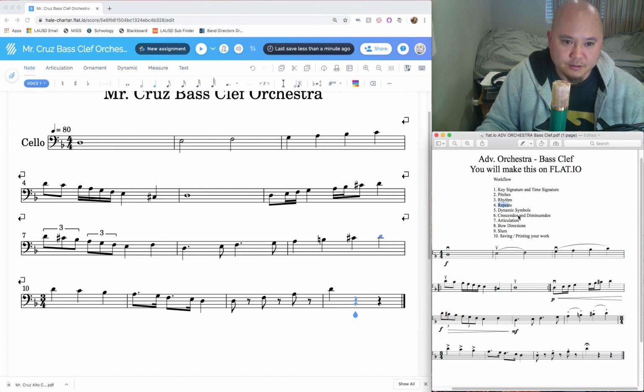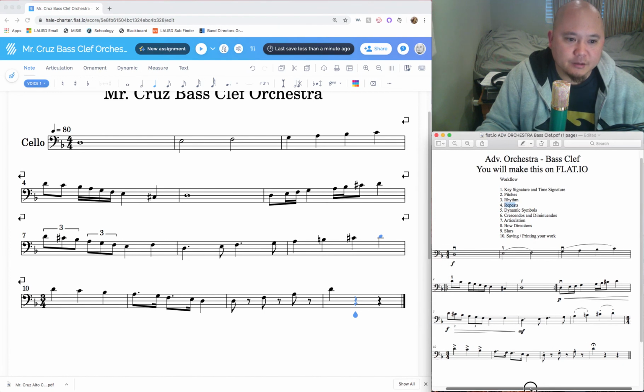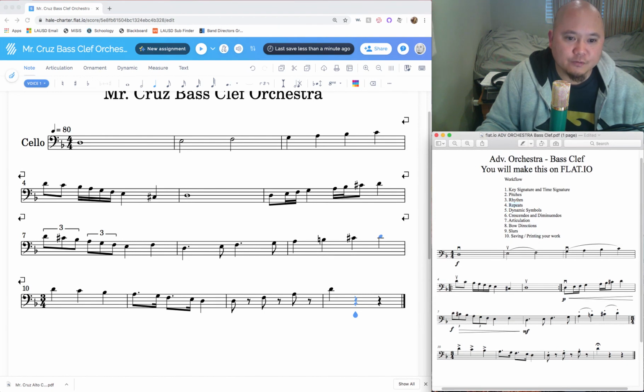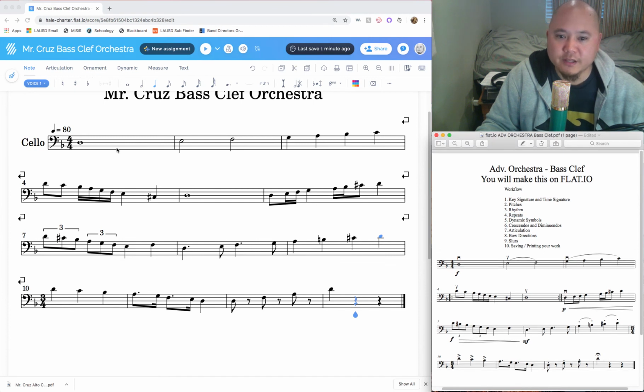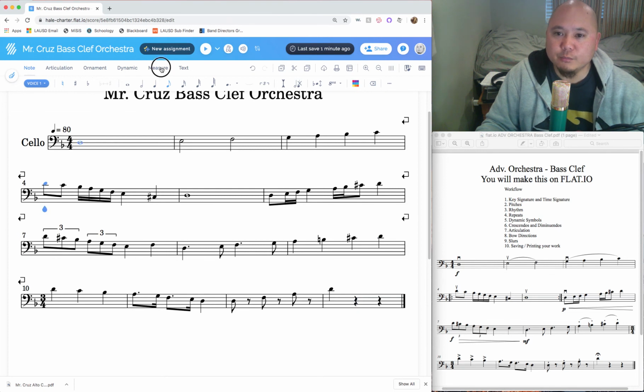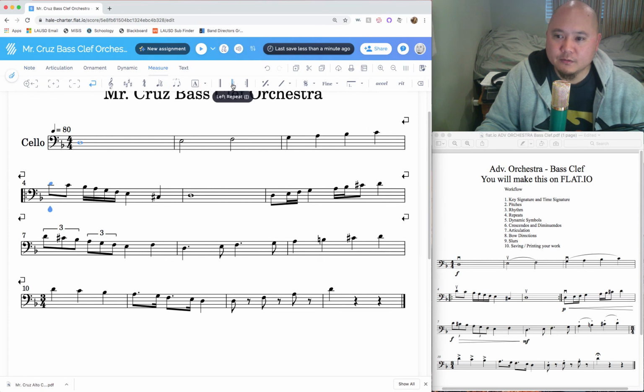repeat signs. Okay, we have a repeat sign over here between measure 4 and the end of measure 5. So how do we do that? We move our teardrop over here to measure 4. I simply did that by clicking on the note and the teardrop goes there. All right, go to measure tools and click on left repeat.